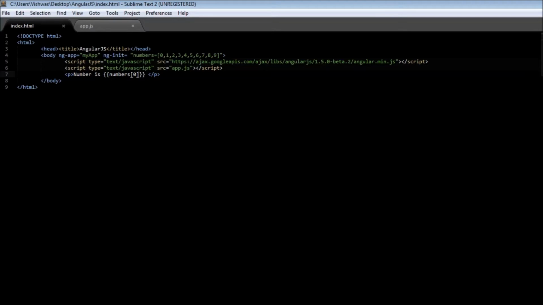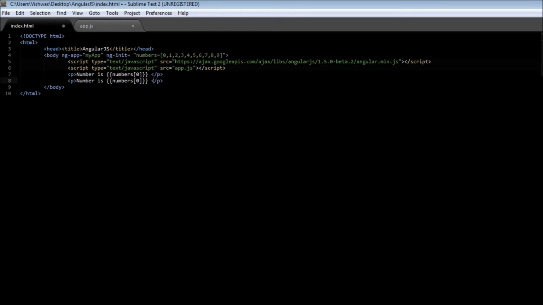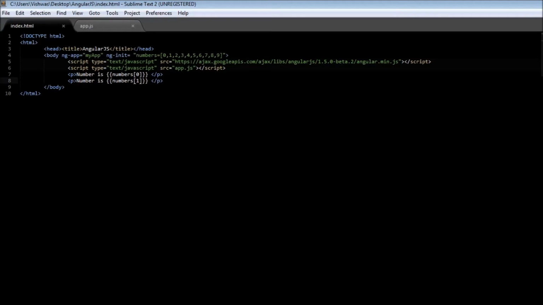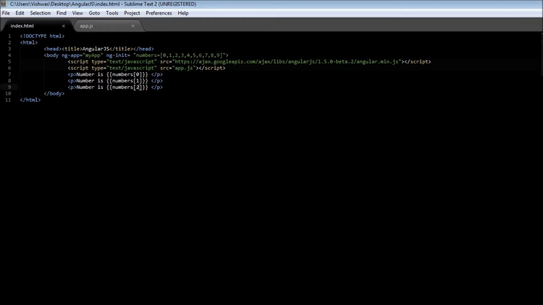Now if you want to display the second element in the array, just copy it, paste it, and change 0 to 1. Go ahead and save it, reload it, number is 0, number is 1. Now if you want to display the next element in the array, go ahead, copy paste it, change it to 2, save it, and reload it. So we have number 0, number 1, number 2.